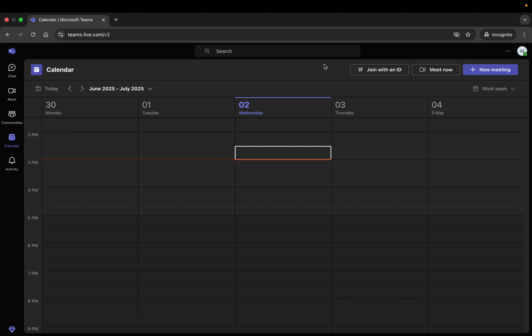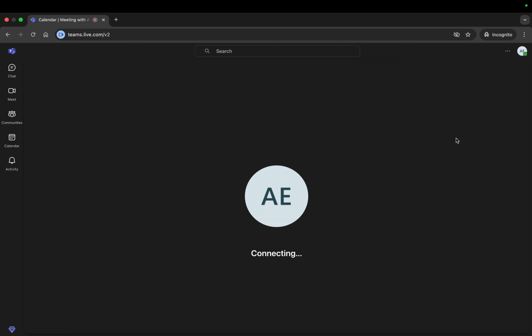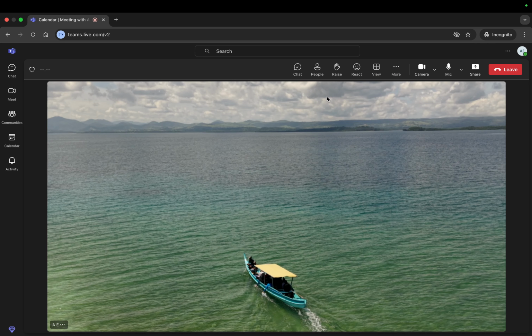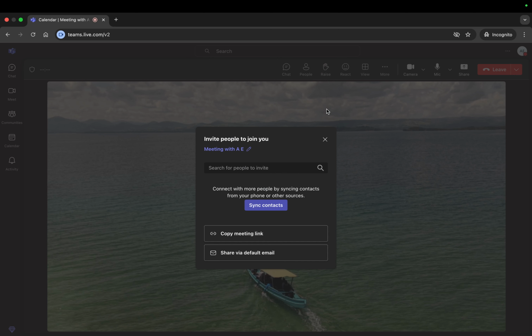Once you've selected the meeting you want to join, or if you're initiating a fresh meeting, you'll find yourself in the meeting interface. This is your command center for all things audio and visual. Now, take a close look at the meeting toolbar running horizontally across the screen. This is where you'll find everything you need to ensure you are ready to go on camera.